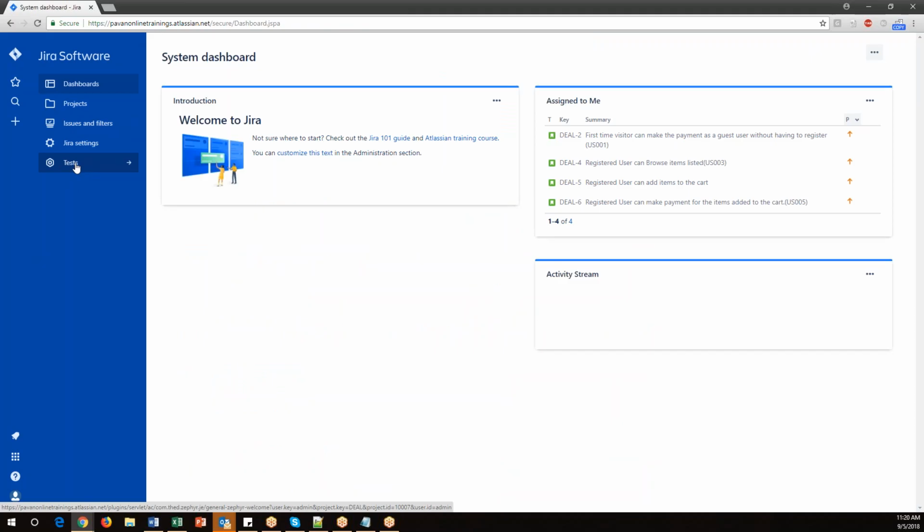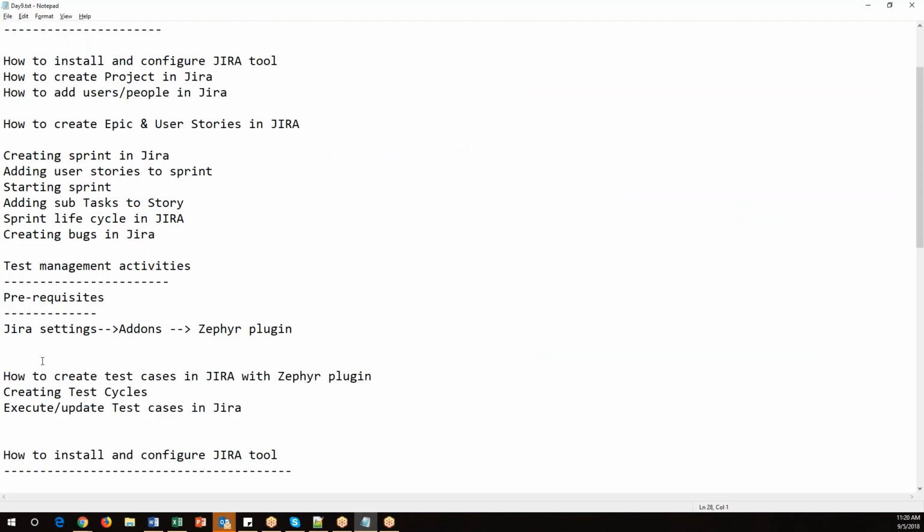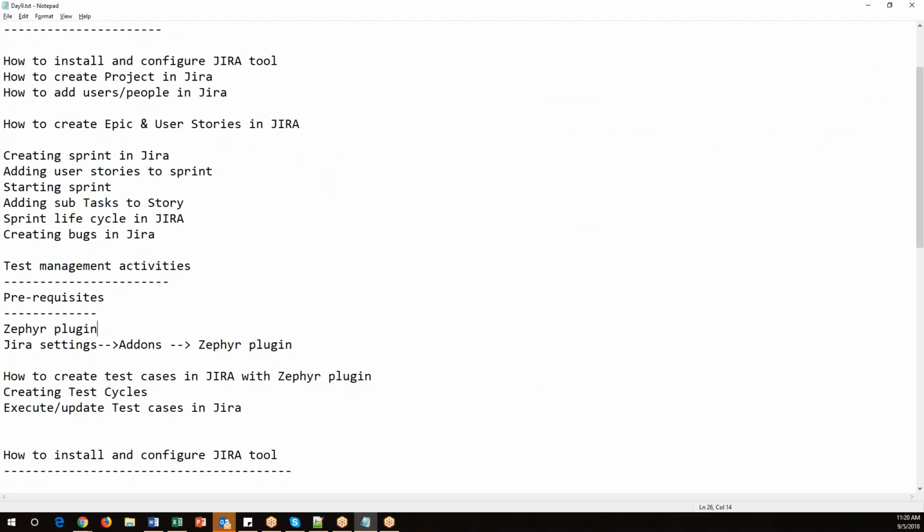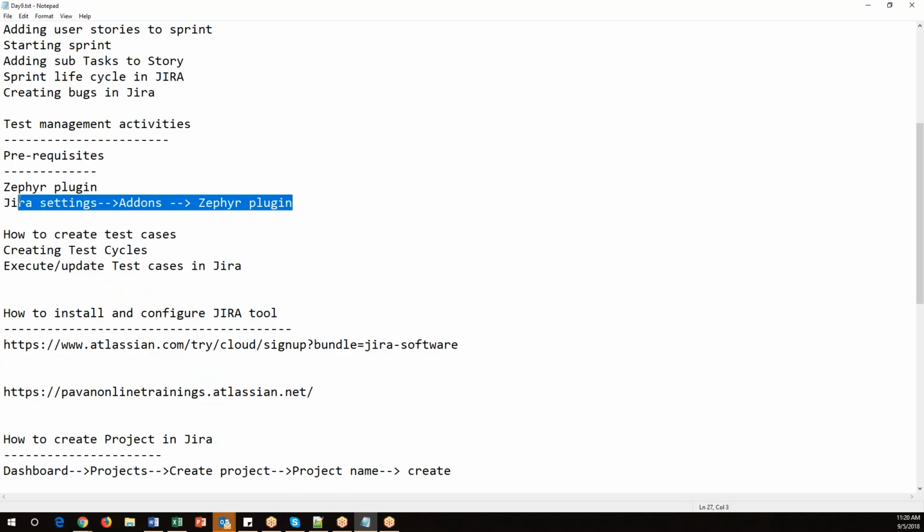Okay, fine. So that's the one prerequisite we have to do, and the other one is, suppose you want to create a test case. Let's see how to create the test case now. Once we have installed this Zephyr plugin, now I'll show you how to create the test cases. We have already installed the Zephyr plugin, right? So now I need to show you how to create the test cases.